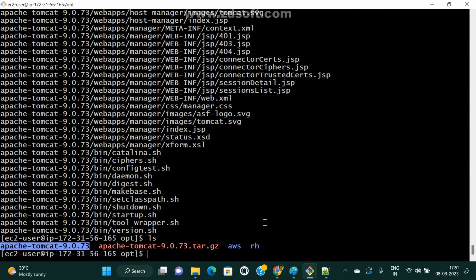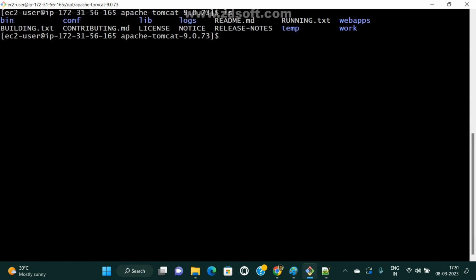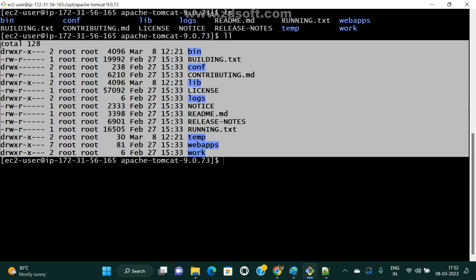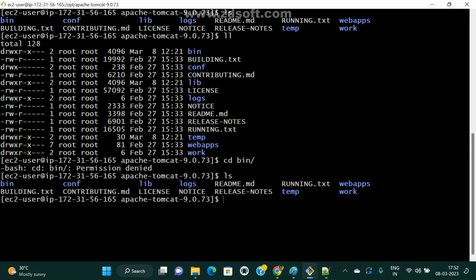Now how to start the Tomcat server? Go to this home directory, the root directory, and we can see the whole structure here. Bin directory, the remaining is the same. Windows also has the same structure. Now I want to start this Tomcat server. There are directories: bin, binaries, lib, configurations, logs. I already explained many things in Windows. Same. Let me go to this bin directory. ls, access denied.